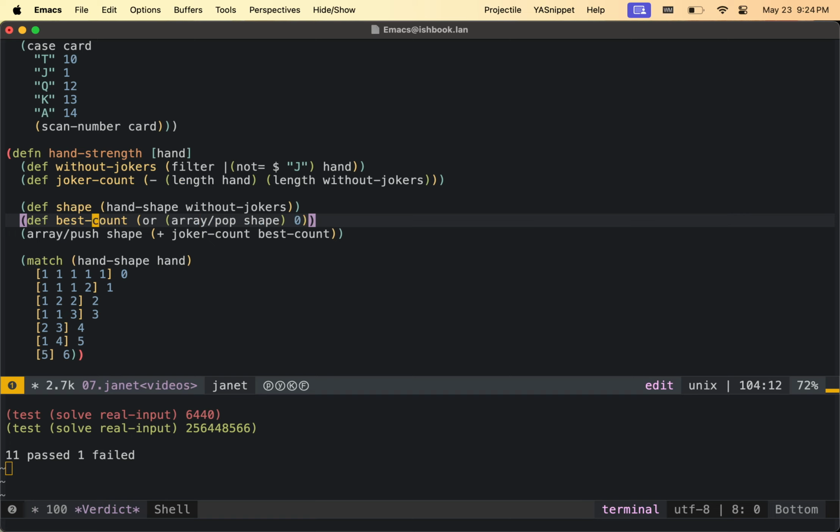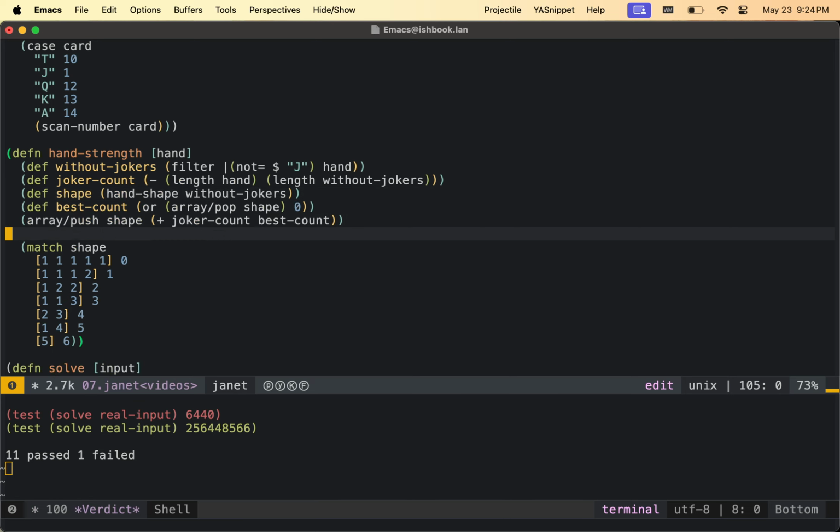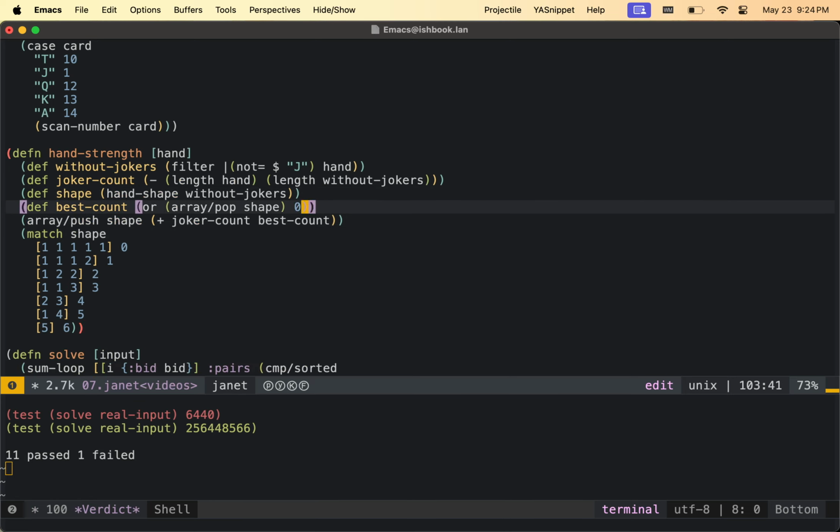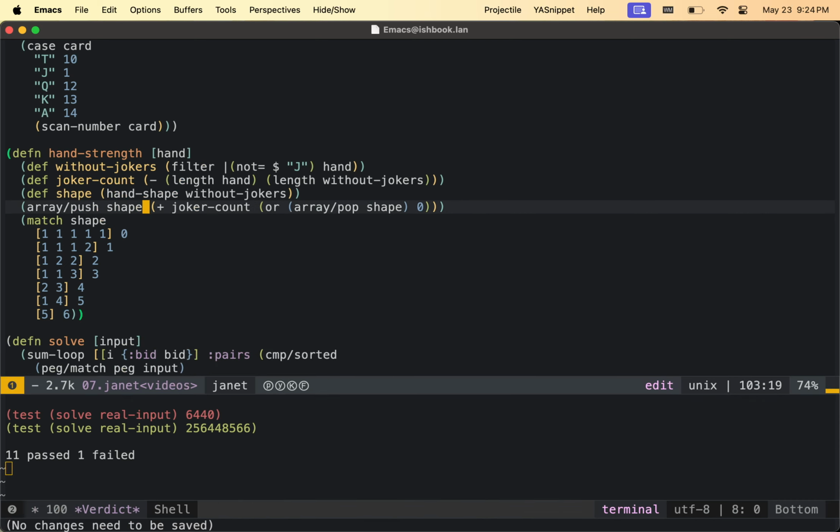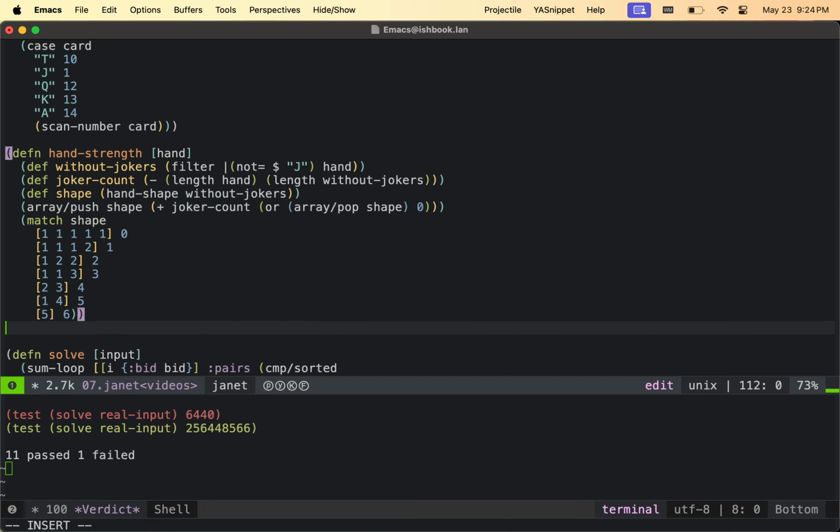So the joker count will be 5. We could special case that otherwise, but this is like the new shape. And we're always still going to have one of these valid shapes. And I think I did that right. I mean, I really hate best count. I can't come up with a good name for it, so we could just inline it.